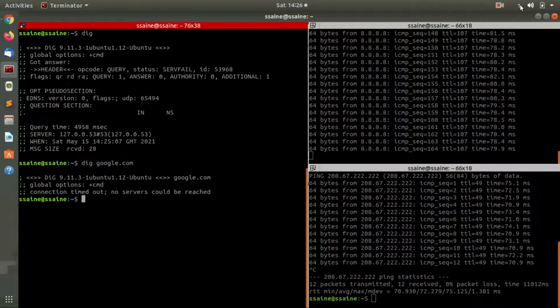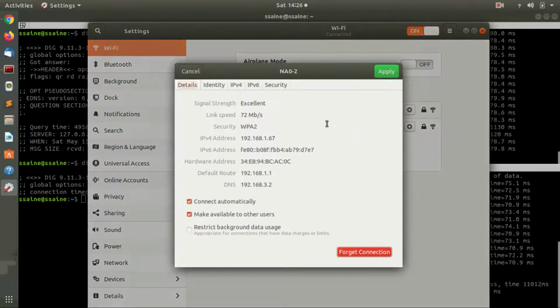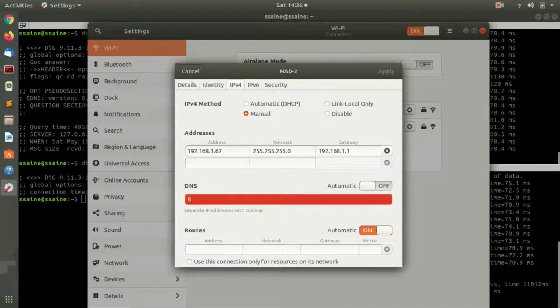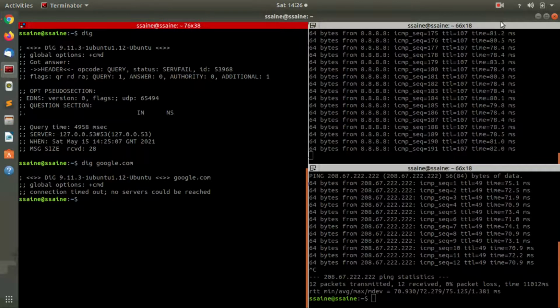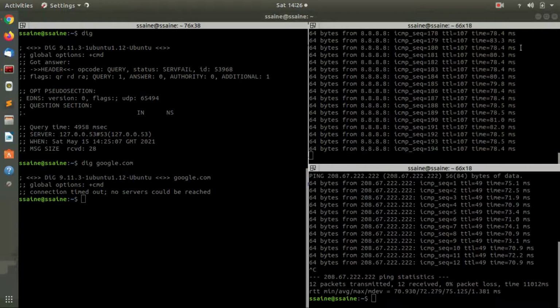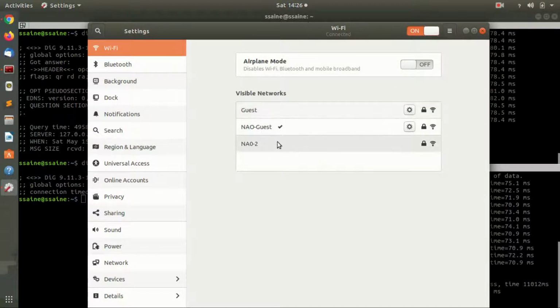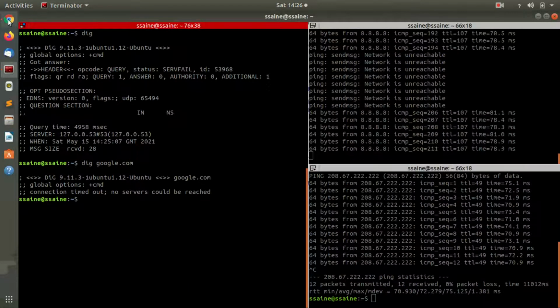Alright, so now let me fix it by configuring another DNS server that I know is actually running. One of them is the Google DNS server, and let us see if our problems will be solved. Let's say we're going to use 8.8.8.8. So we apply the changes. I need to restart my network connection.